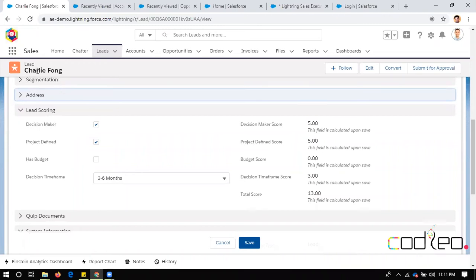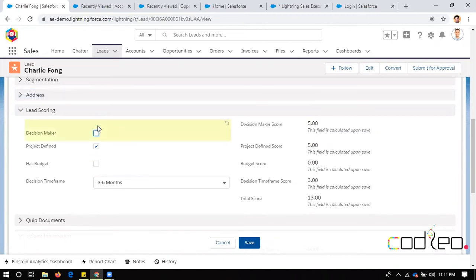Example, a person like Charlie: is he a decision maker or not? Definitely he's a CEO, he could be a decision maker, could be an influencer. So you can check it or uncheck it. Now, do they have a project defined or not? Do they have a budget? And what is the decision time frame?